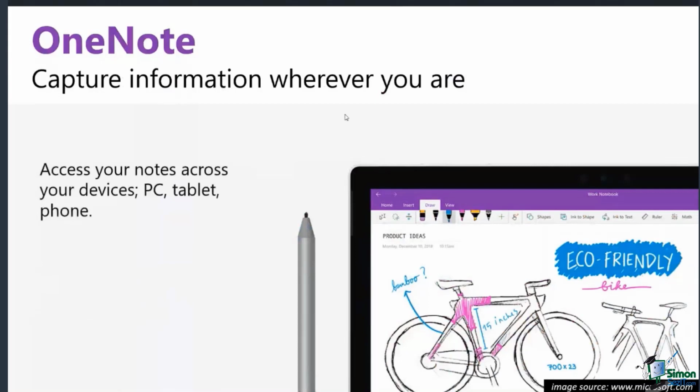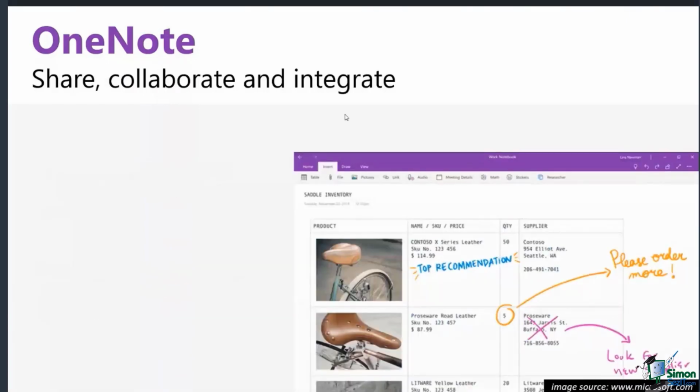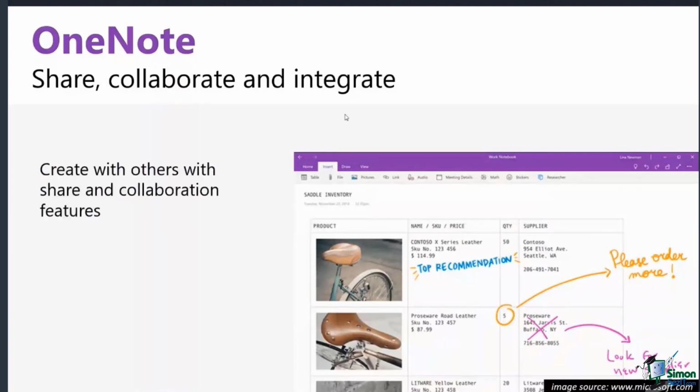And because OneNote is available in Office 365, and it's also available as an app on your phone, you can access all of your notes across your devices, so your PC, your tablet, and your phone. And you can do things like revise your notes with type, highlighting, or ink notations. And finally, you can also share and collaborate on notebooks. So if you have a team of people working together, you can essentially create a team notebook, share it with your other colleagues, and you can all collaborate on that notebook together.